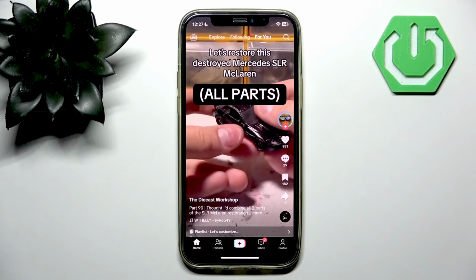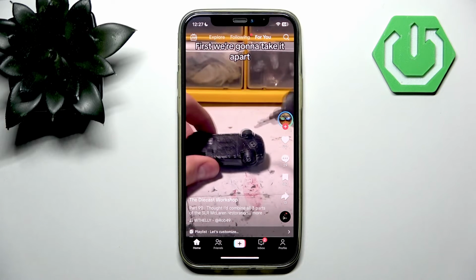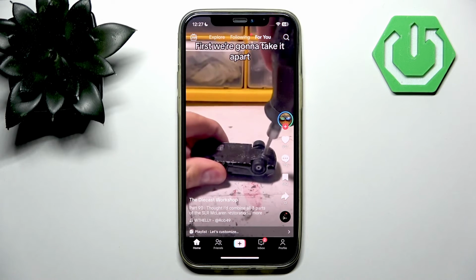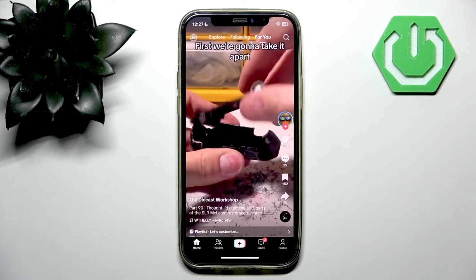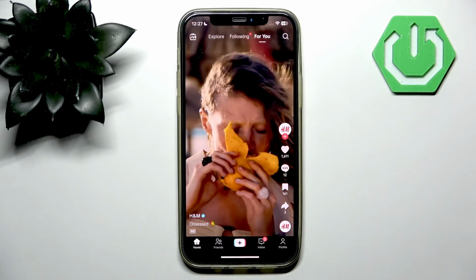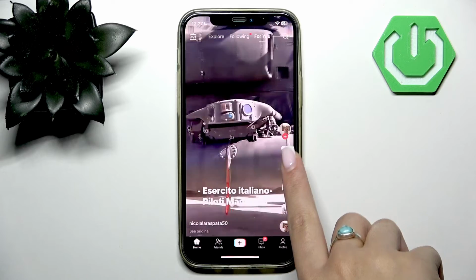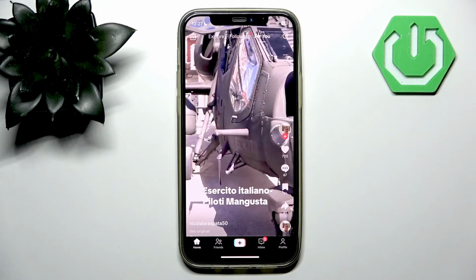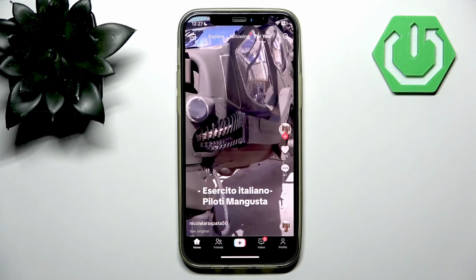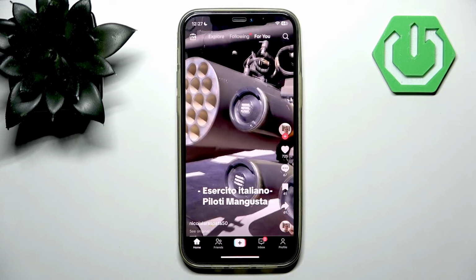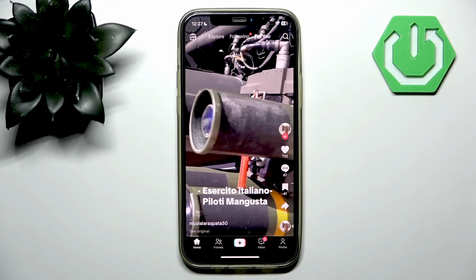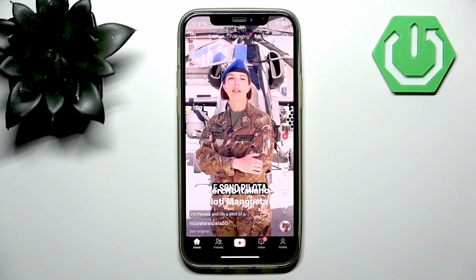Also check if there are any content restrictions or parental controls enabled on your device that might block TikTok from downloading, and ensure that you have a stable internet connection because poor connectivity can interrupt downloads.